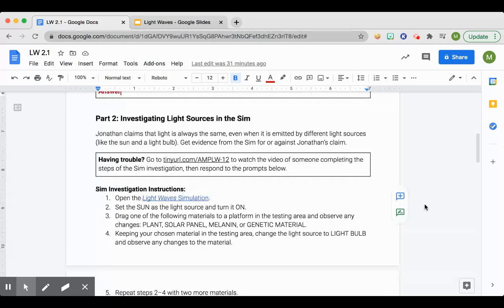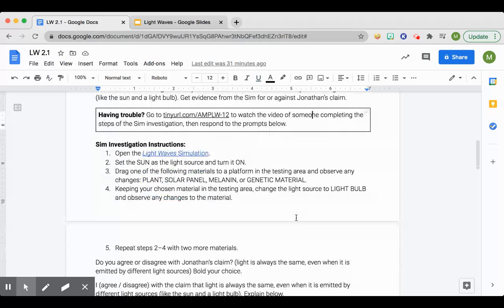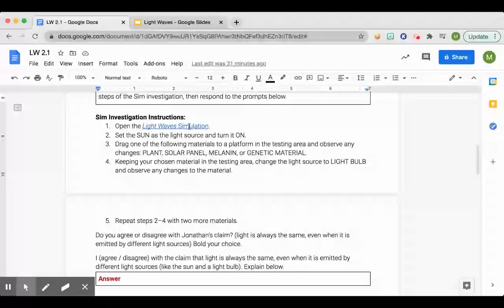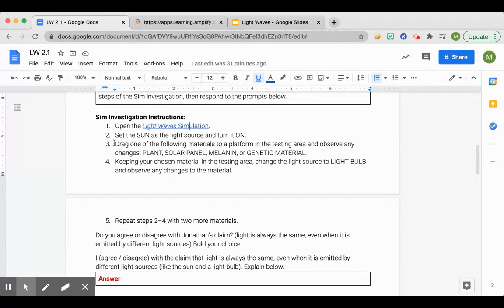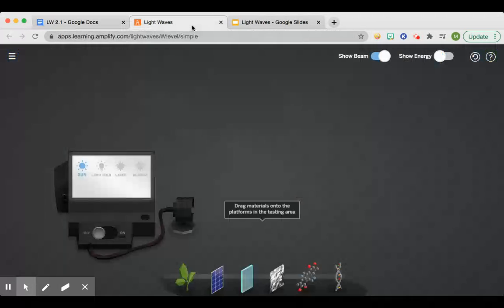The second part of this lesson is a simulation activity. Again, if you're having trouble, there is a video here of someone going through this simulation activity. But basically what you have to do is open up the simulation in a new tab. You are going to see these different materials in different kinds of lights. First we're going to do it with the sun on, and then we're going to change it to the light bulb.